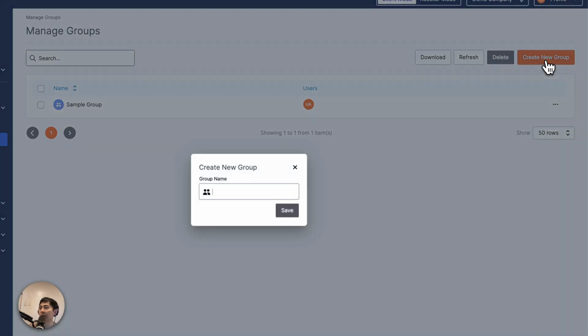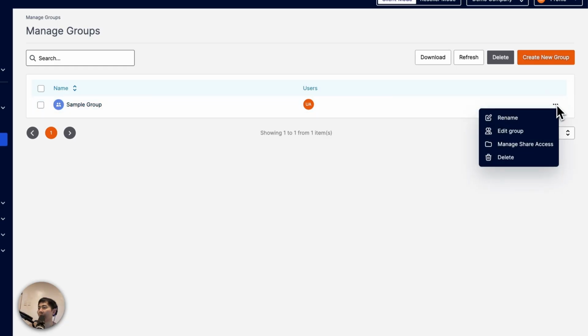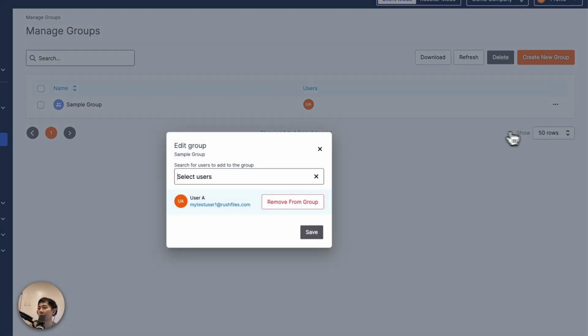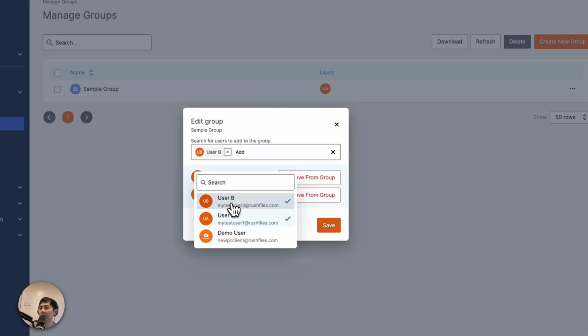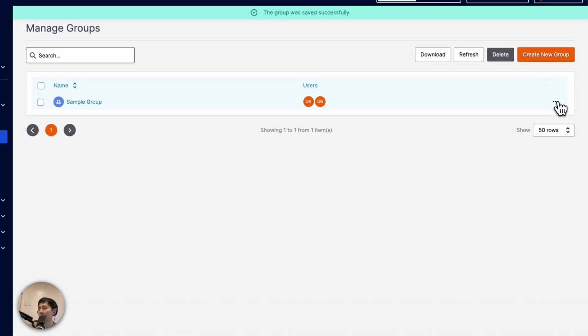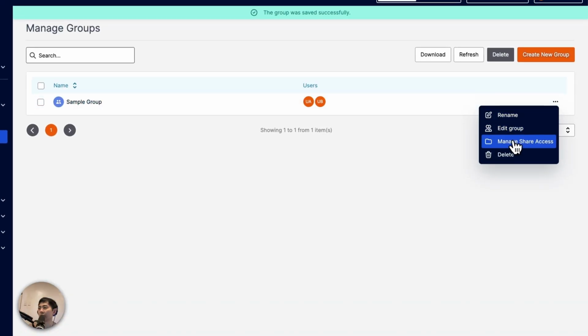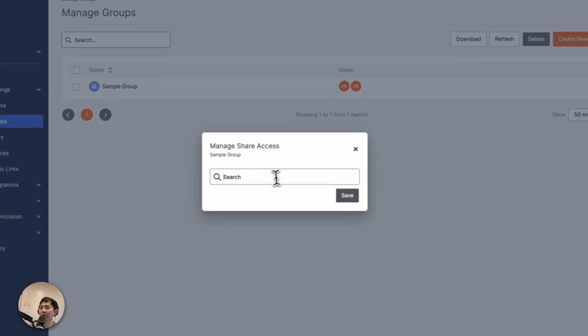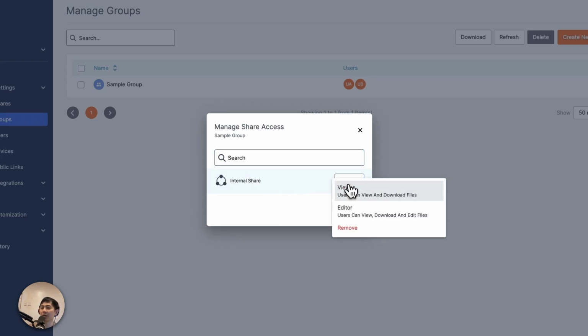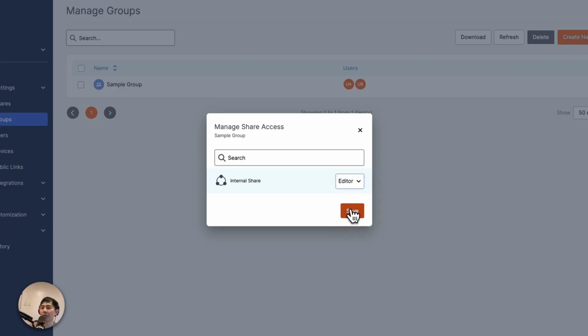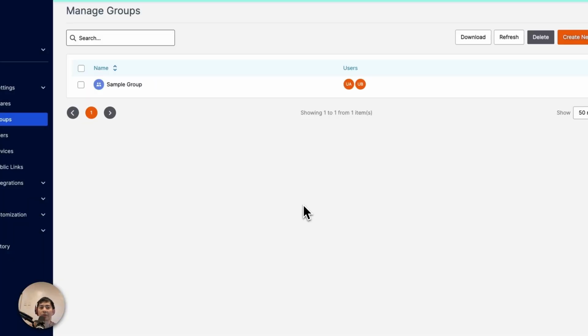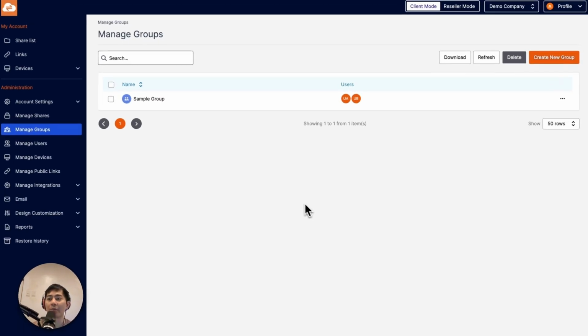For example, you can create a group here, or you can add a user into the group itself. For example, here I'm going to add this user, click save. In addition, you can also manage share access. I'm referring to giving this group access to a specific share, just like this. And of course, the access right, that would be editor or viewer. Click save, and there you go. So basically, this is making it easier to scale and maintain access control when you are using managed groups.